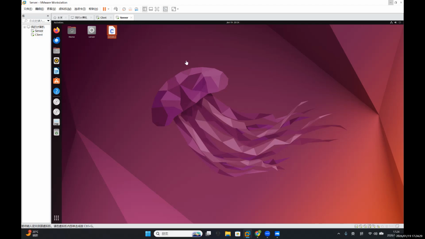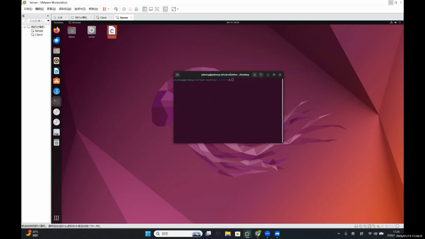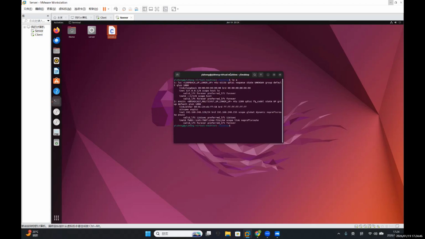Firstly, I should open the terminal on the desktop because I have saved this C program on the desktop. Before that, I should find the IP address of this server computer. You can see this line, I found its IP address. Then we should define the port on this computer for the demonstration.